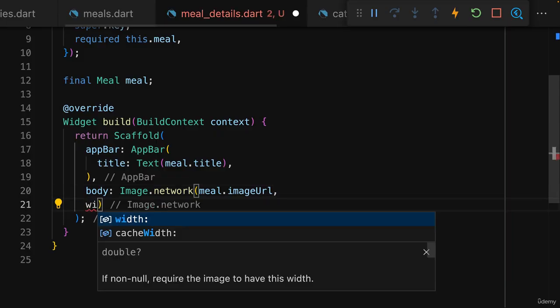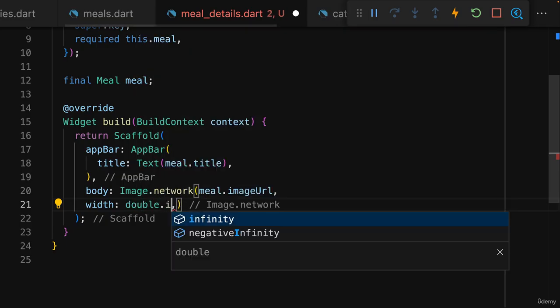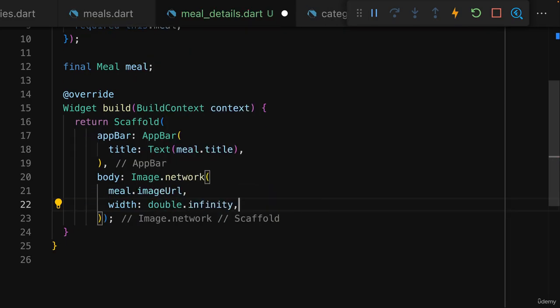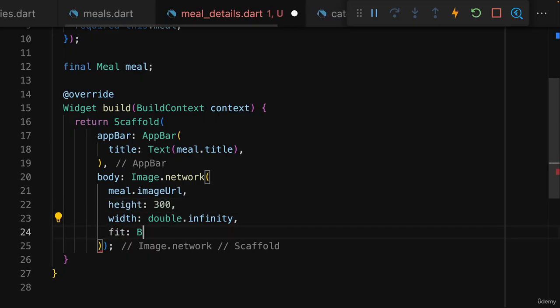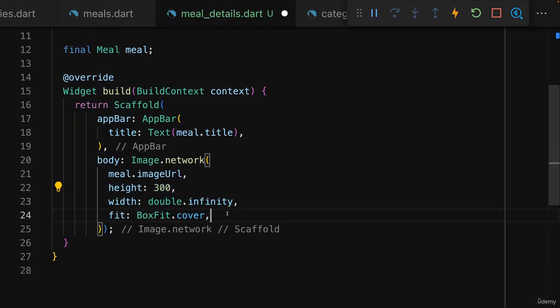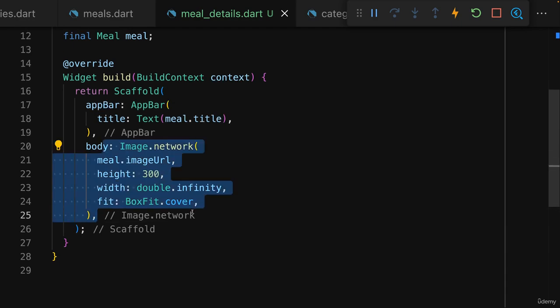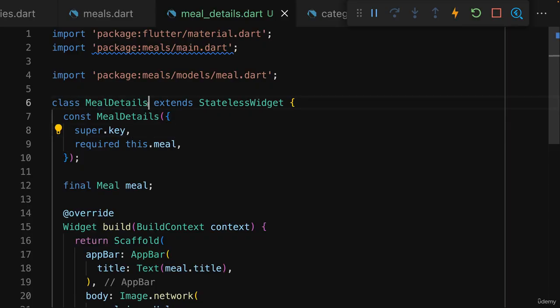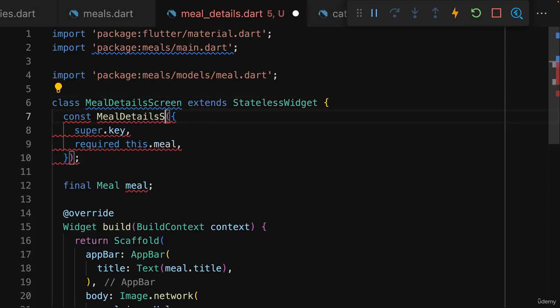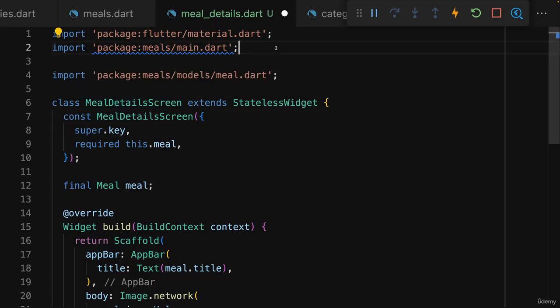Now, in addition, I want to assign a width of double infinity to make sure that we take all the available space. And I'll give this a height of, let's say, 300, and then add fit box fit cover to make sure that the image is sized appropriately, but not distorted. And with that, we're outputting this image here. The rest will follow later. But with that, we got the meal details screen, as it should actually be called, since we'll use this widget as a screen. So to be consistent with my other widget names, this should be meal details screen.